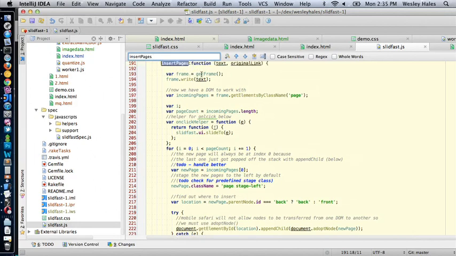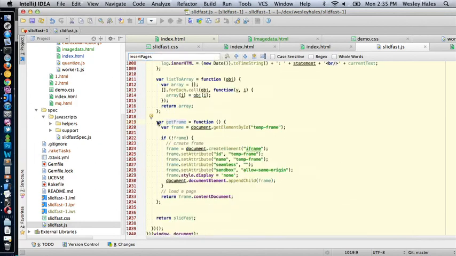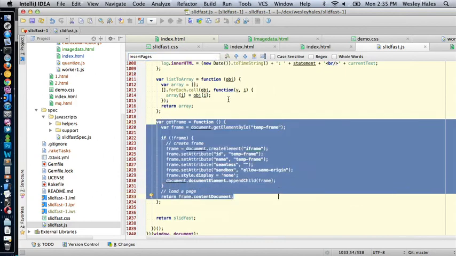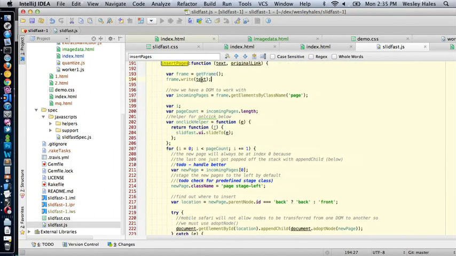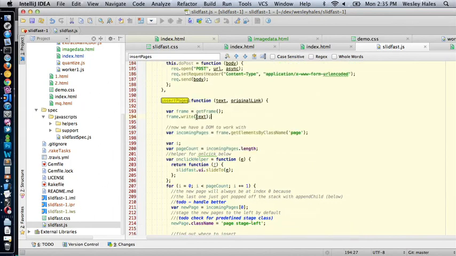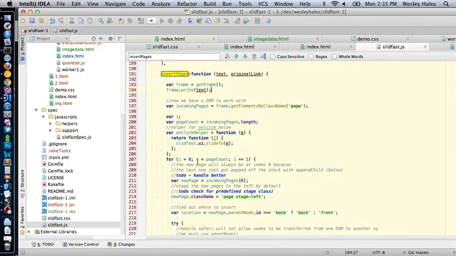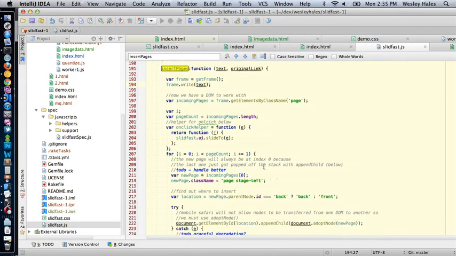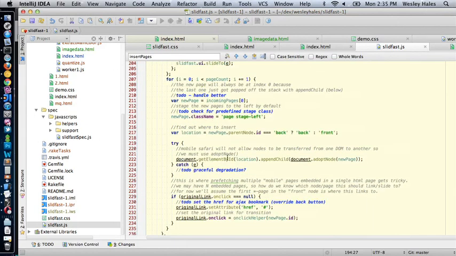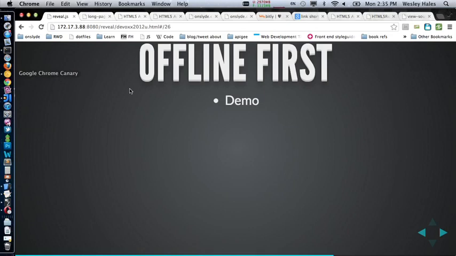Frame.write. So we get the frame here. We're going to get a new sandbox iframe, and then go back up here and write the text to it that we got from our AJAX call. So we make an AJAX call to the page, bring in all the markup, and then write it into our iframe. And now we have parsed that DOM successfully. Then we bring these incoming pages in so that we know where to link to them, and here we append that page to the document. So let's look at the source as to how that works.